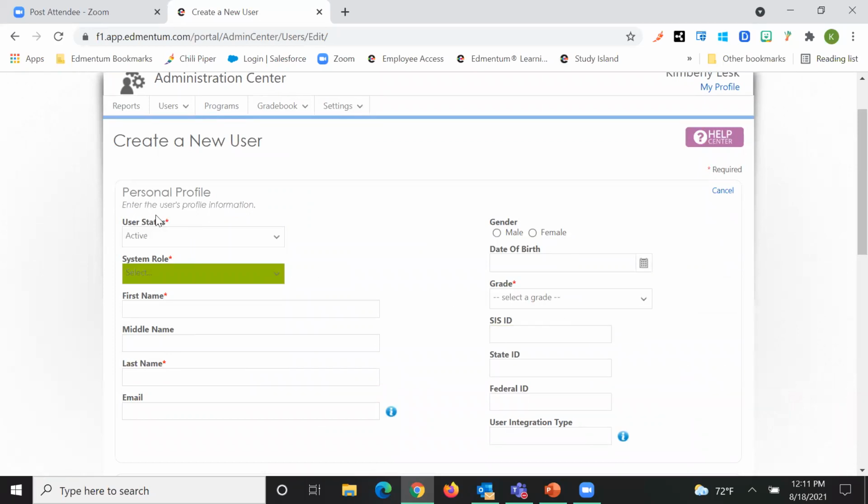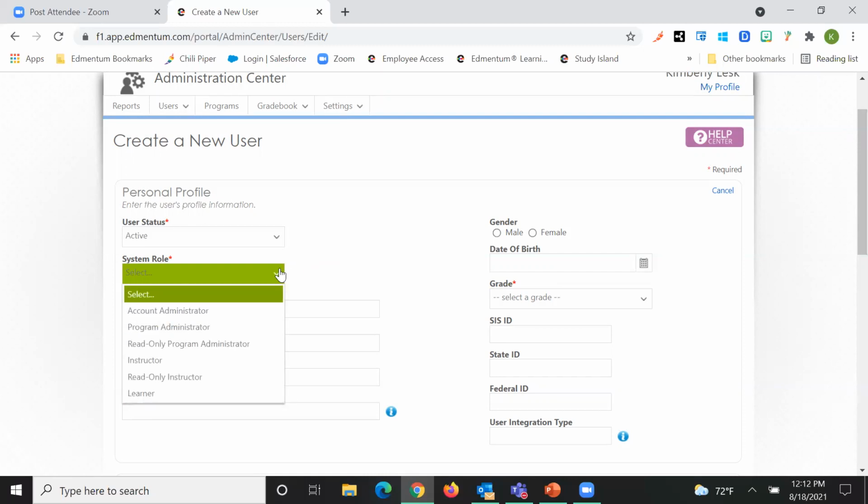The only required information is the stuff that's starred here. So user status, system role, first name, last name, grade level, etc. But there are going to be a couple of options that I'm going to strongly recommend as we're going through. So the first thing here is user status. Well, that's active, right? We want them to be able to log in, that's active. Now the system role. So you're going to see there's a lot of roles here. The only one for students is learner.